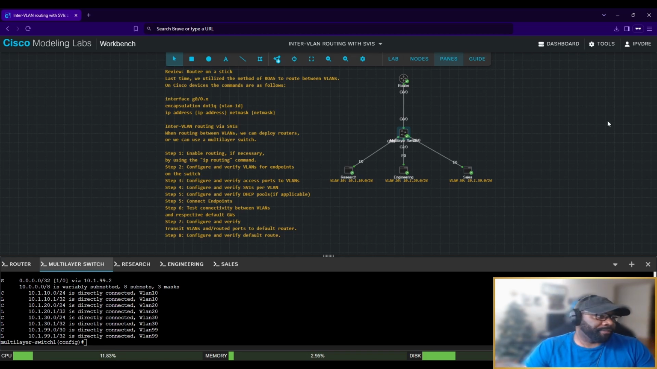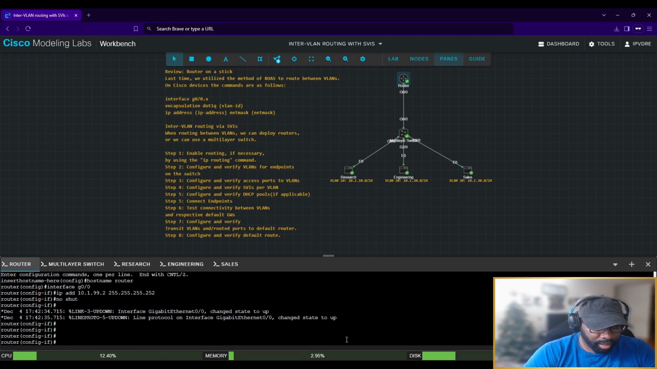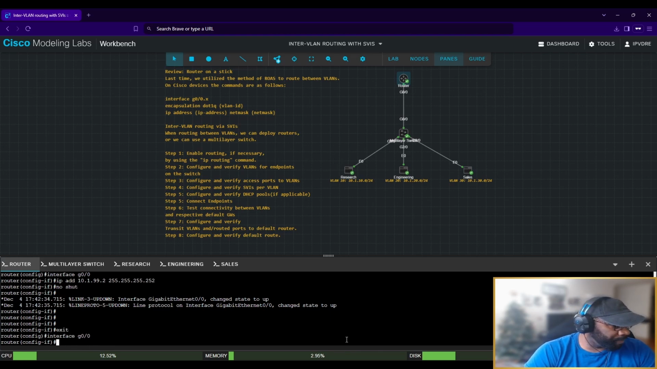So the next thing that we're going to configure is just a simple link between the layer 3 switch and the router, right? And so how do we do that? So let's go back to the router. Let's make our lives difficult real quick. And let's make sure I'm in the right interface. Always make sure you're in the right interfaces before you configure anything. You just never know. Interface G0/0.